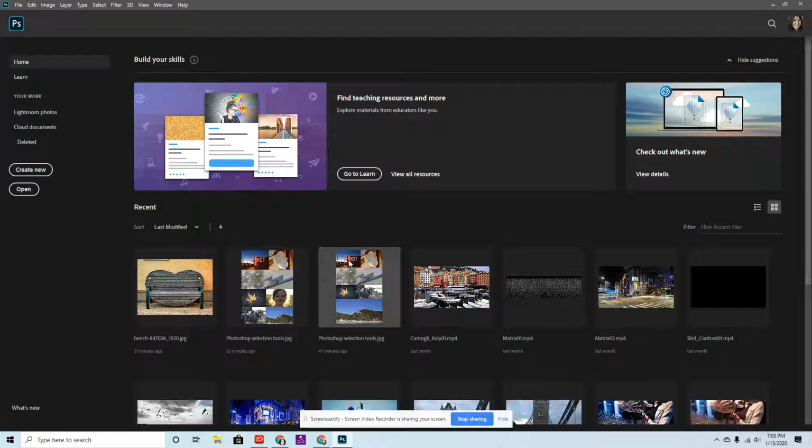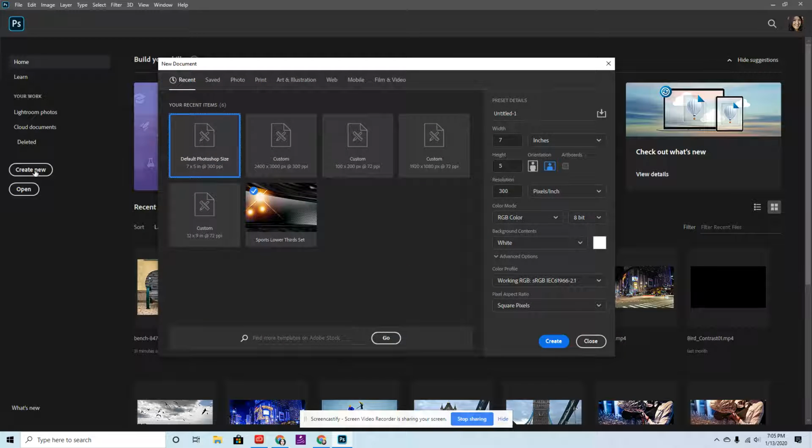When it loads, you'll see a similar screen. You may not have any recent work opened because you shouldn't have opened up anything yet, but some of you might have. The first thing we're going to do is create a new document. To do that, go ahead and hit create new here on the left side, and you'll be prompted to set your size or whatever.